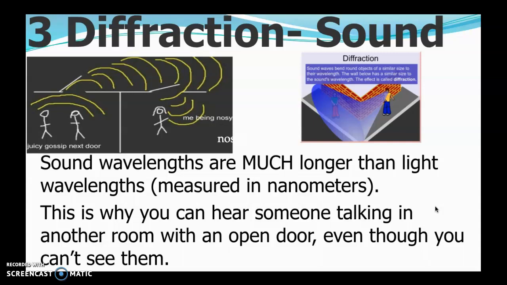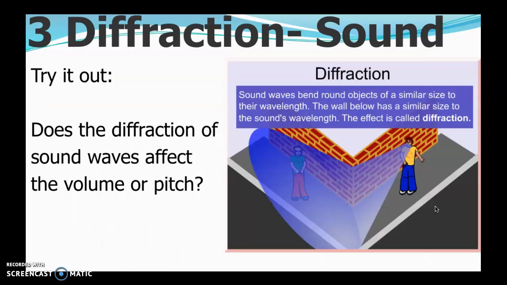Cool. So we've learned that waves can bend, they can change direction and slow down, and they can just straight up bounce off of other things as well. So go try that out real quick. And just curious, does that diffraction change anything about the sound wave?